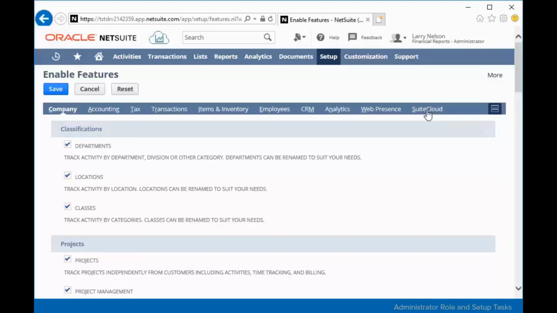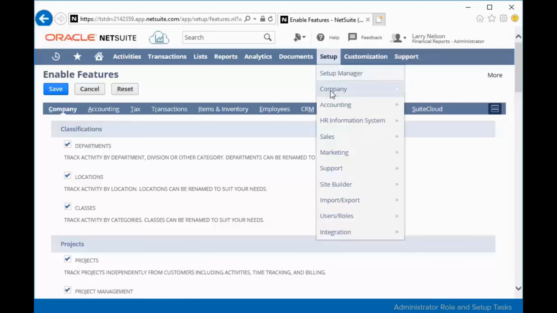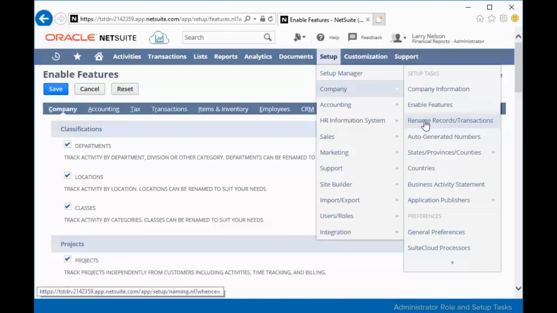Currently, I just want to review features on the Company subtab. The use of classifications can help measure your business through reporting and restrict user access. Track sales activity or assign employees to departments. Locations may be used to stock inventory in different locations, and classes are just a wider category. For example, indicate outside versus direct sales classification using the class. Please note, the classifications may be renamed to suit your needs under Setup, Company, Rename Records and Transactions.